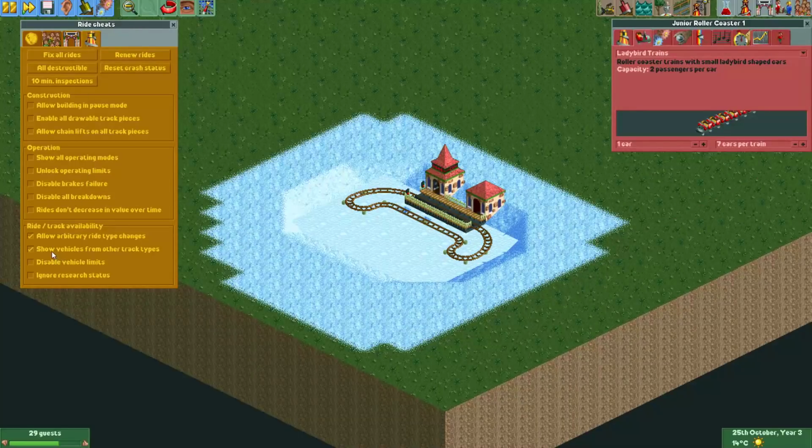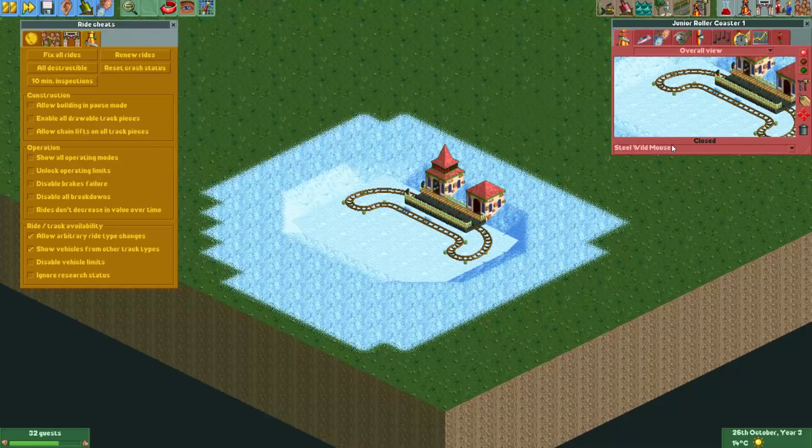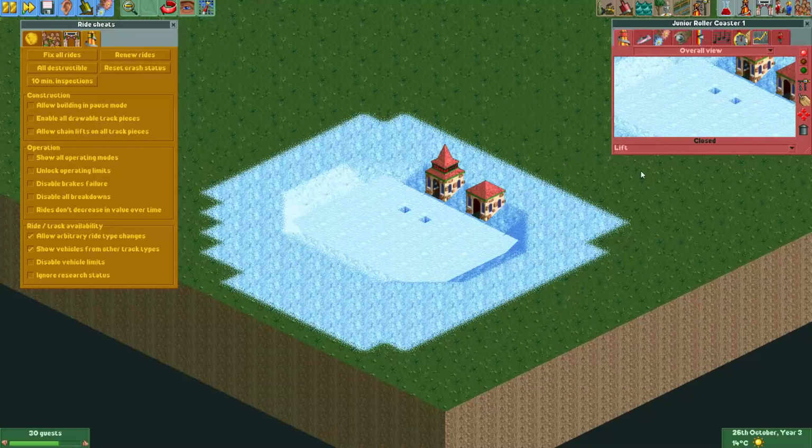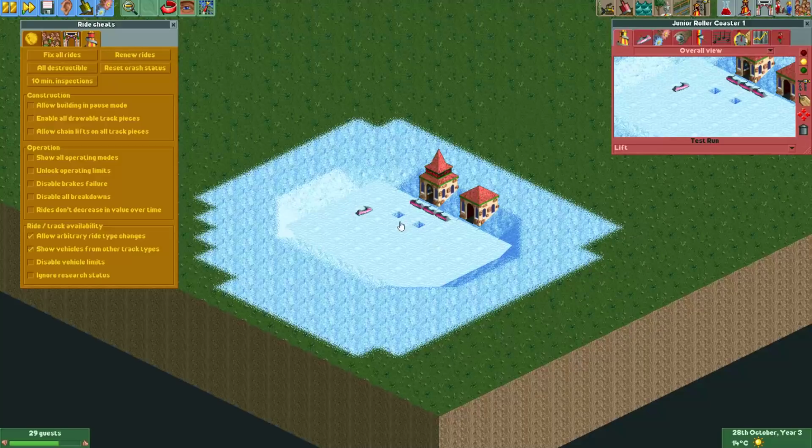I have enabled the show vehicles from other track types cheat, and also the allow arbitrary ride types cheat. So, because we have the show vehicles from other track types cheat on, we can put jet skis on the track. And because of the allow arbitrary ride type changes, we can make the track invisible using the lift ride type. And now let's just test the ride, and now they will drive around. I don't know why these two maze pieces have gone missing, but we could just copy and paste them back. Probably a little glitch.